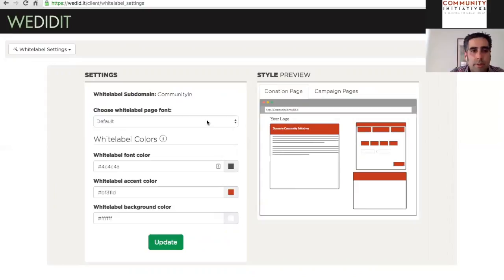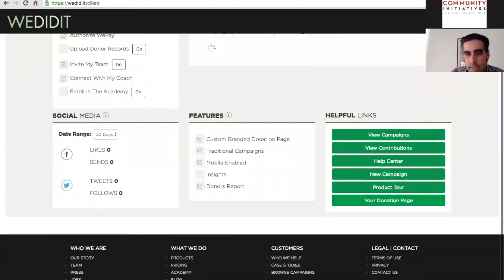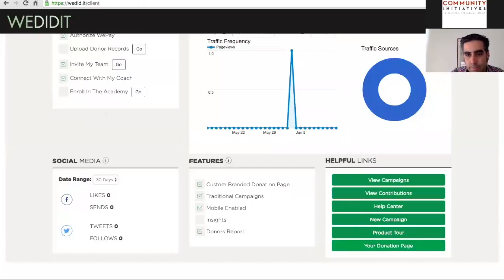I also want to point out this white label subdomain. This right here is another way to get your URL to your basic donation page. You would just copy that, paste that in the address bar, and type in WeDidIt afterwards and hit enter, and you've got your URL for your basic donation page. And as a reminder, when you're on your dashboard, that main screen at the beginning, you can also get that same URL by clicking here, your donation page.